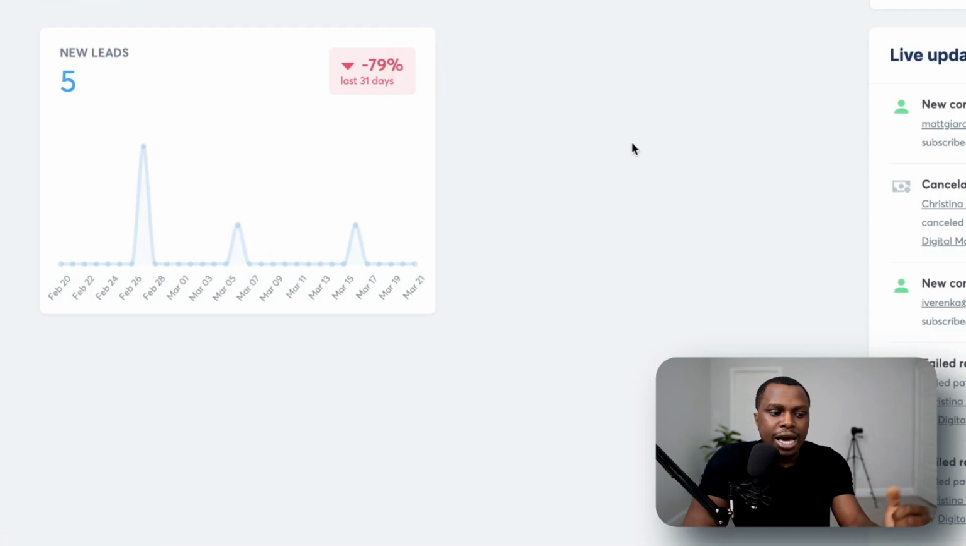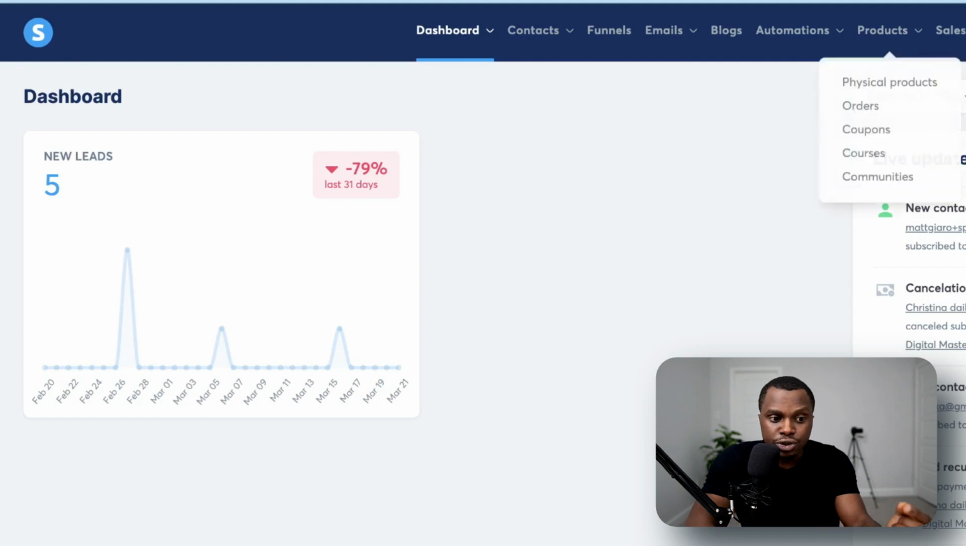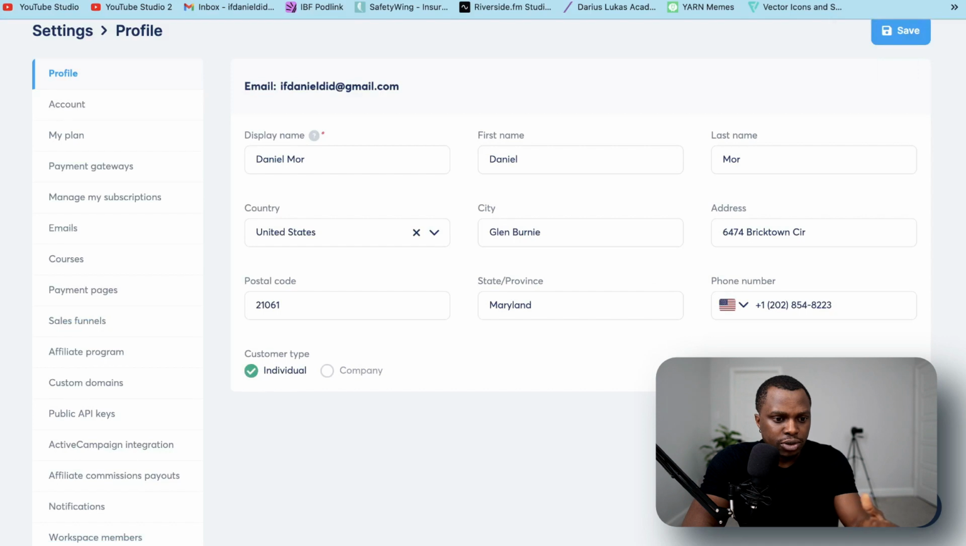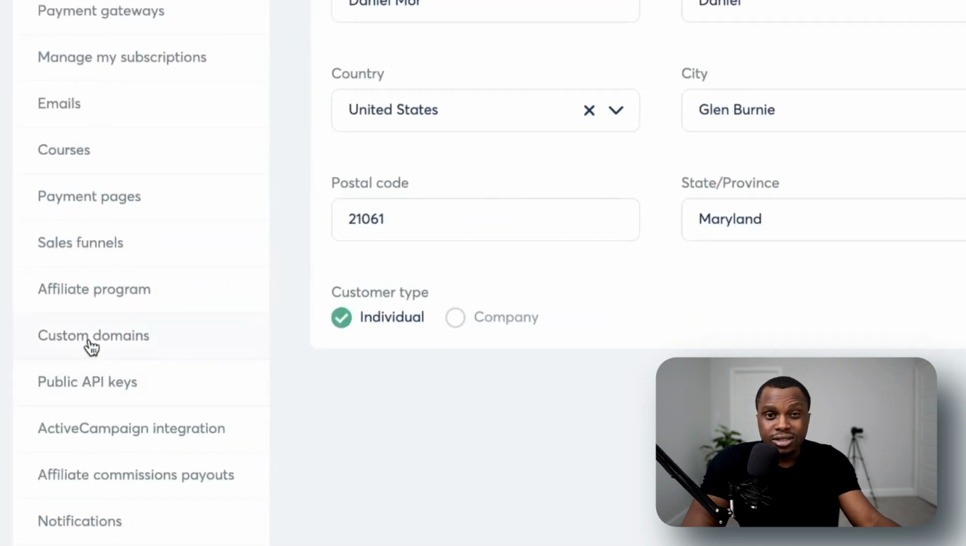So I'm inside of my account right now. The first thing you want to do is to make sure that you sign up for an account and you connect a domain name to your account. Now, how do you do that? How do you connect your domain name? You want to go to settings, and once you get to settings, you navigate to the left panel. You will see where it says custom domains.